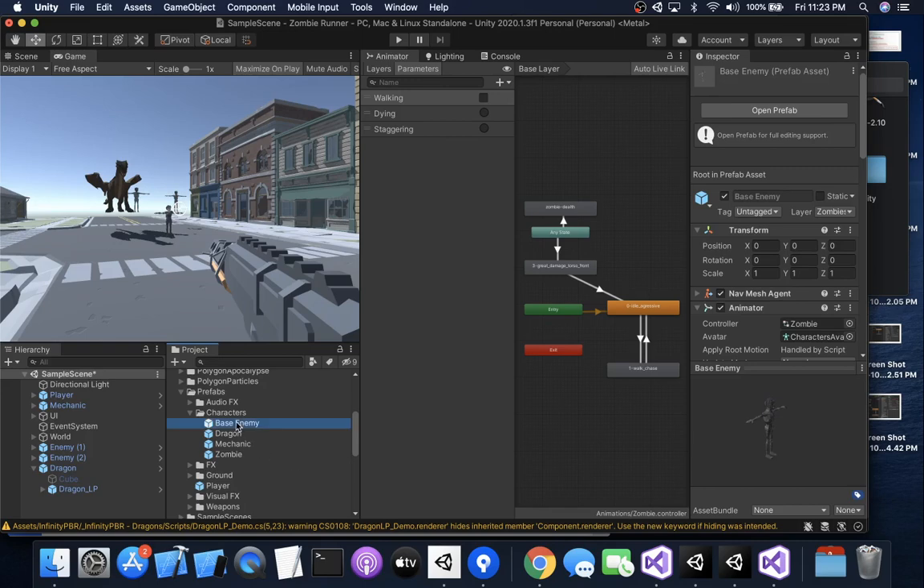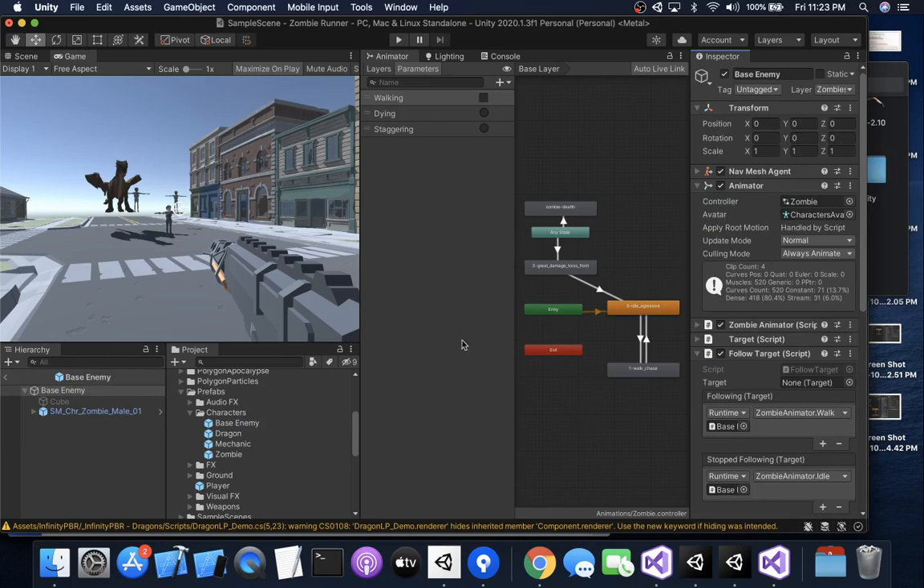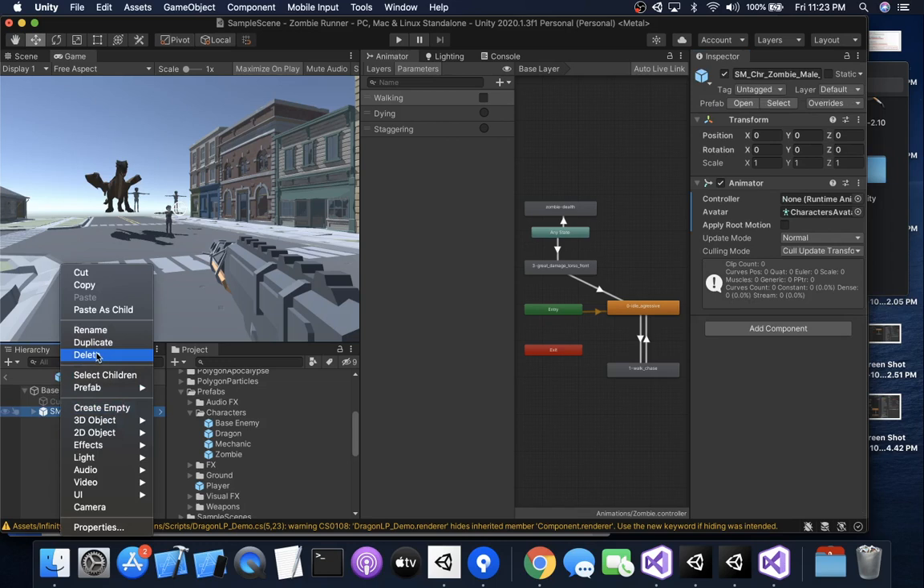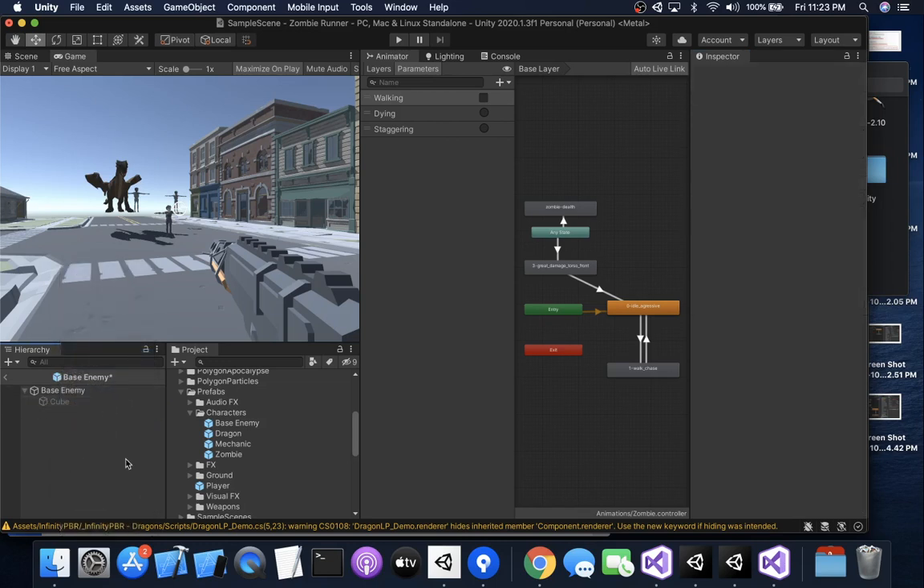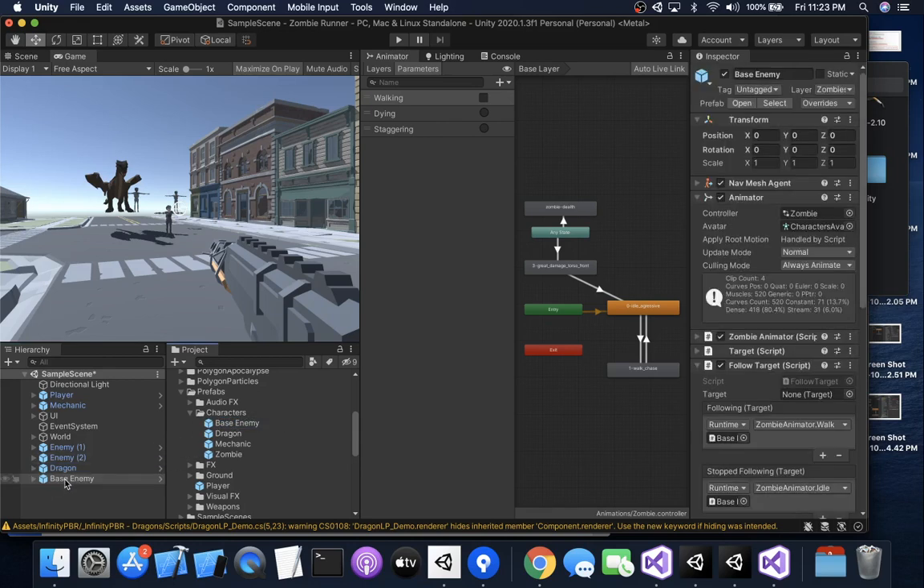All right, and so what I'm going to do with the base enemy is open up the prefab here, and, where'd it go? Oh, here it is. I'm just going to delete the object. No object, okay, is gone. All right, and just save it. So the base enemy has nothing in it. And then I'm going to drag out my base enemy into my scene, okay?